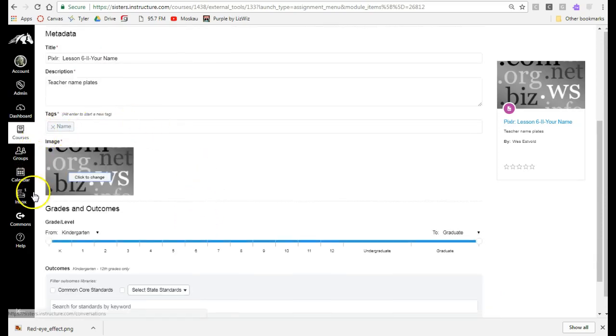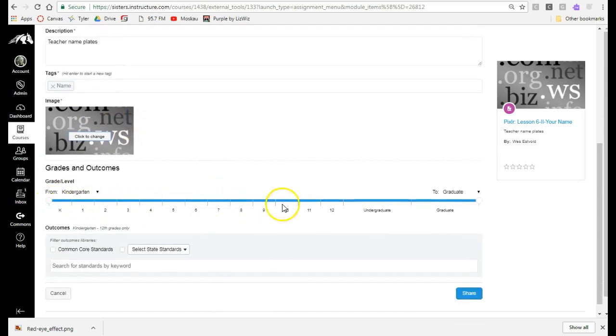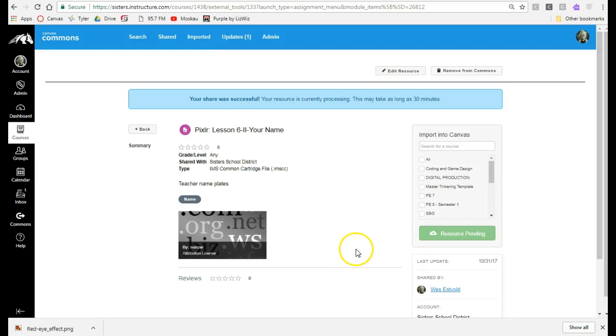If this is something that you want to have be out there for a long time, you may want to spend a little bit more time with this information here, as well as this. You don't have to do this, but you can actually choose the grade level that you want. You can put in the Common Core standards along with the state standards if you want to. And once I'm done, all I have to do is click share. Once I click share, the person who is sharing it is all done. It says your share was successful.